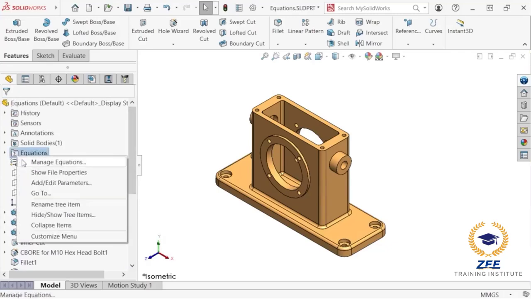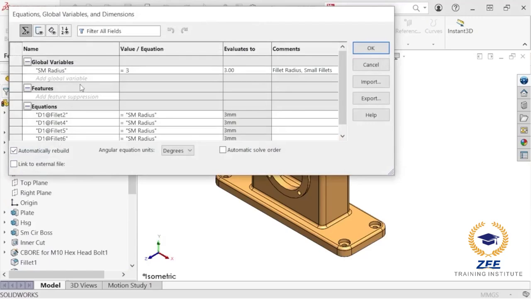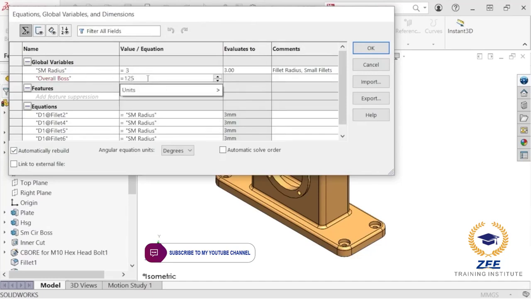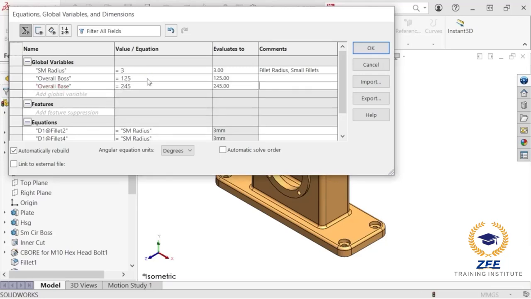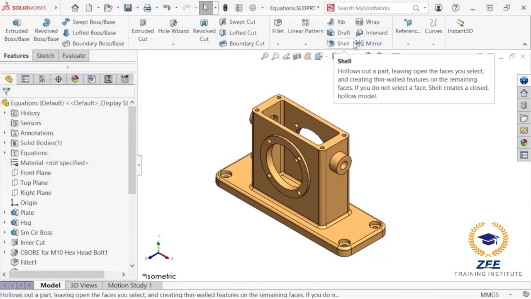I'll start by accessing the equation dialog once again and click in the cell to add an additional global variable. I'll name the first one overall boss and give it a value of 125. You can quickly navigate through the fields in the dialog box using the tab key on the keyboard as well as clicking with the mouse. I'll add another global variable named overall base and set it equal to 245 and click OK to close the equation dialog.